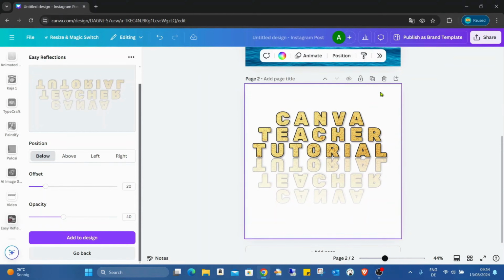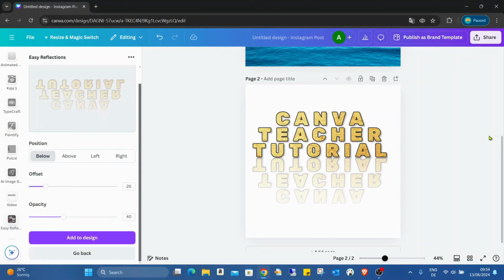just attach it. I know I can do the same if I just copy or duplicate this element and flip it, but as you can see there is already a reflection plus these shadows, so I don't have to play with it.